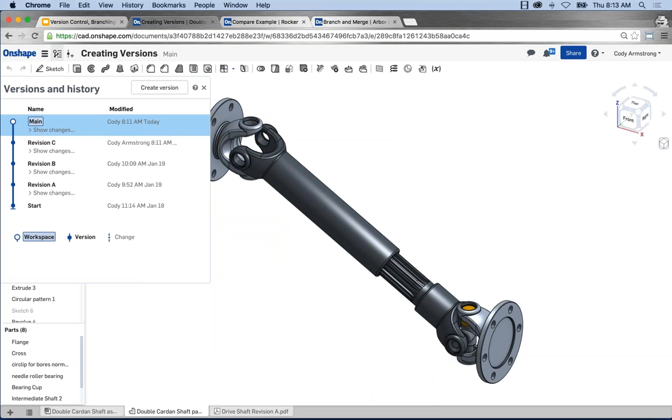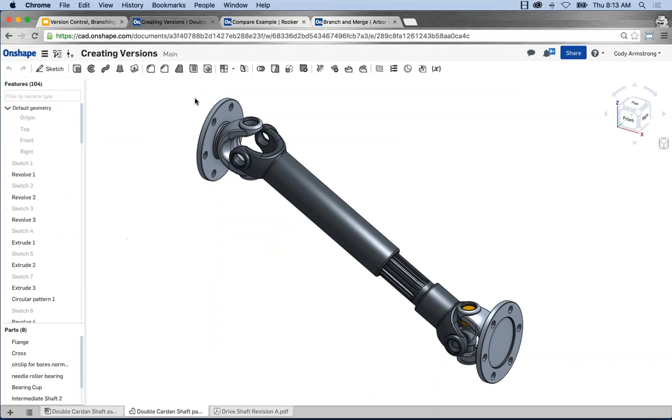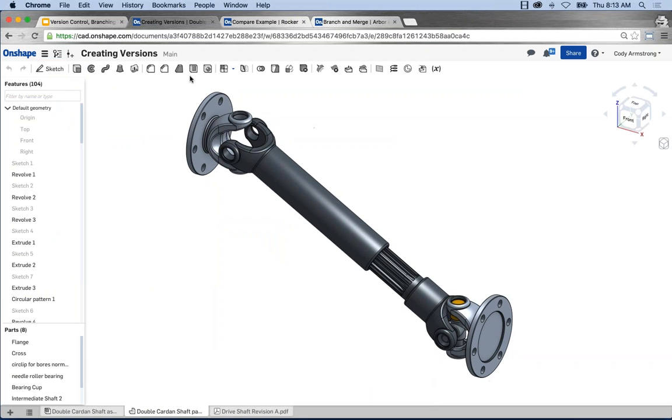So versions, very easy to do. You'll see the versions manager here. Again, just think of it as a snapshot of the entire document. The key thing is you cannot modify it. So, it's a major milestone. So that is creating versions.